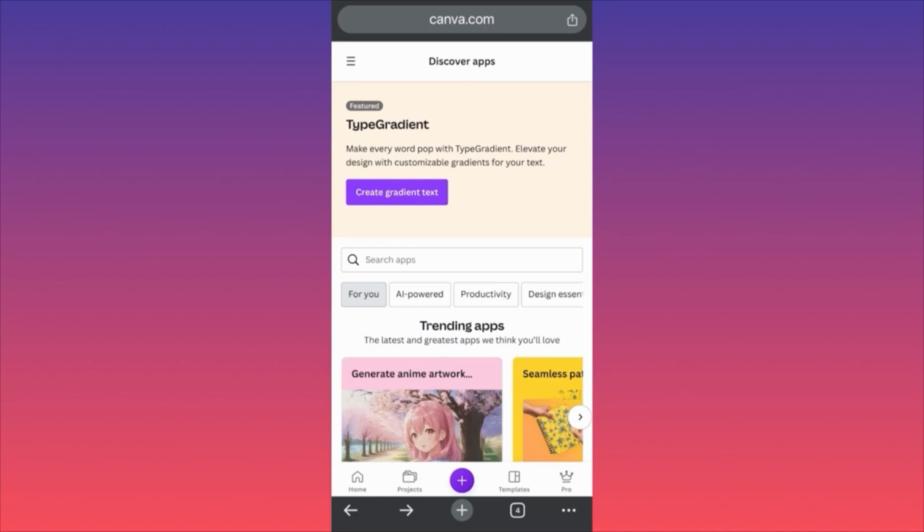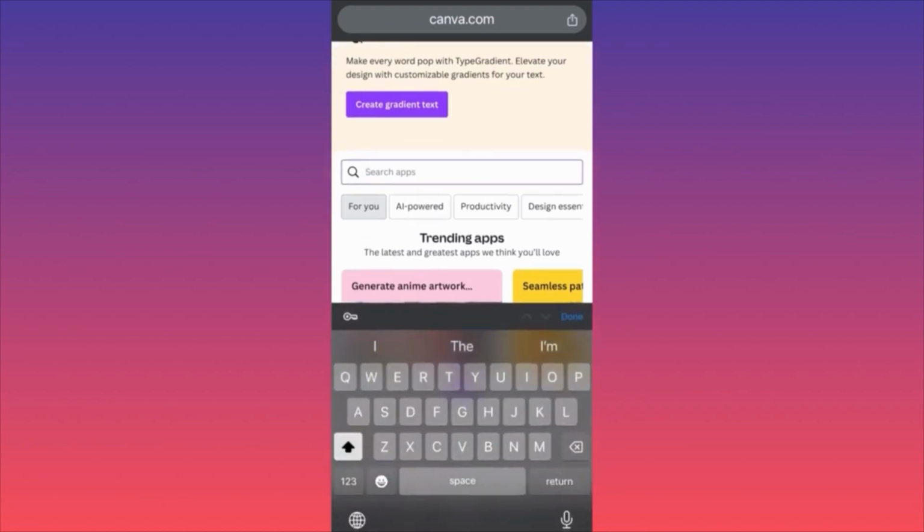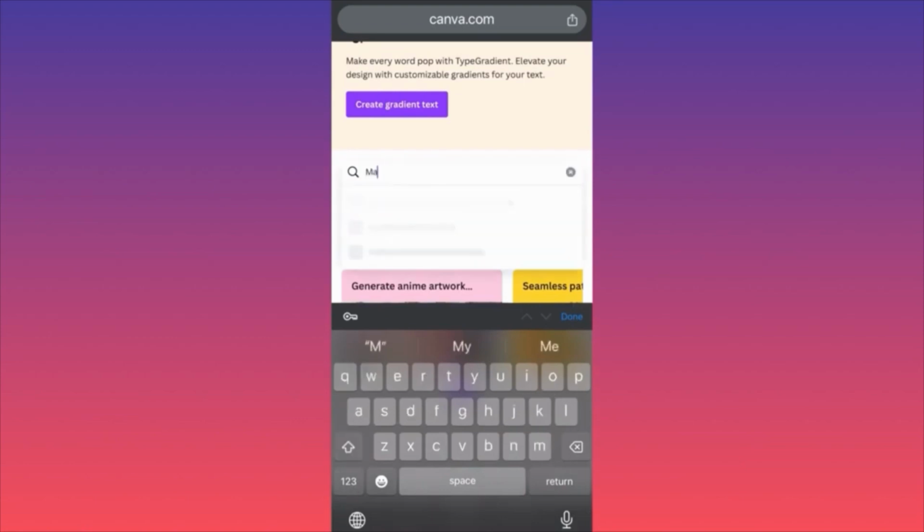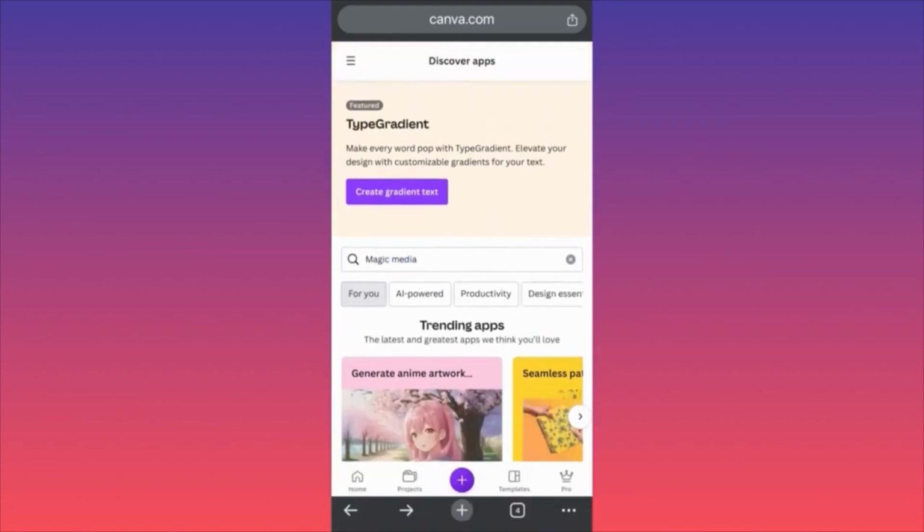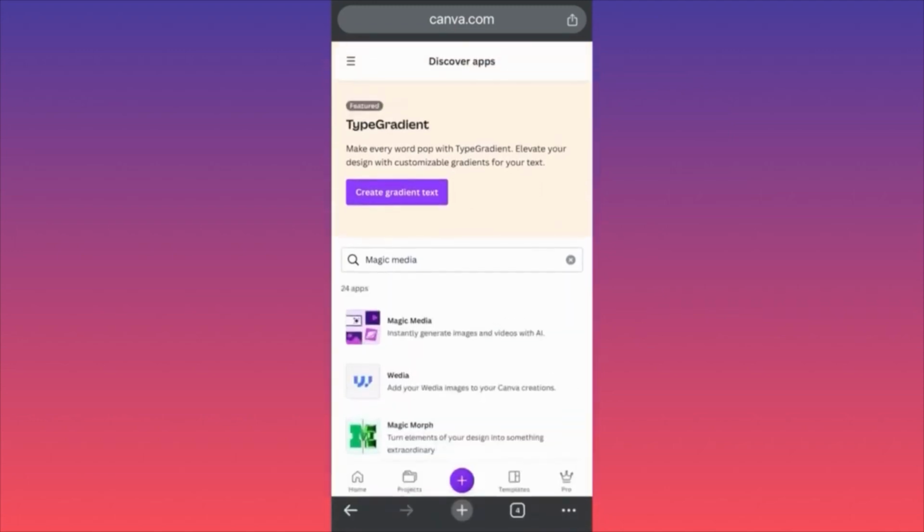So when you log into your Canva, you want to come over here at Discover Apps. You want to click on the search bar, and in this particular video we're going to use the Magic Media app. This is the one that I believe is easier for beginners, and it helps you build anything that is related to AI image generation.